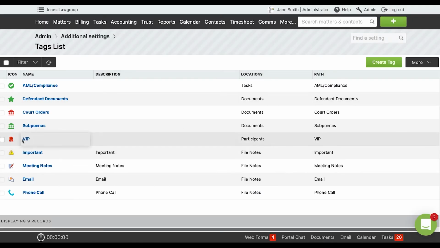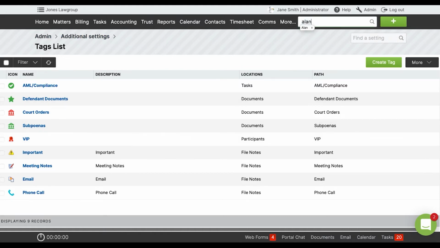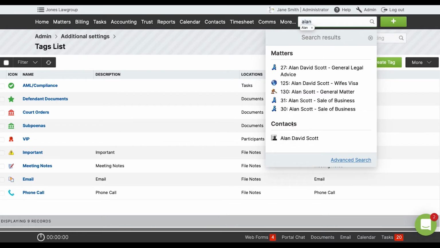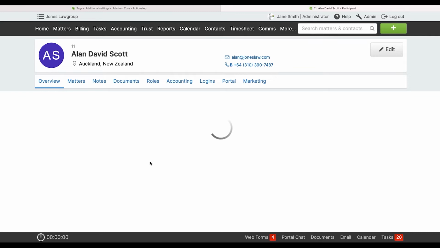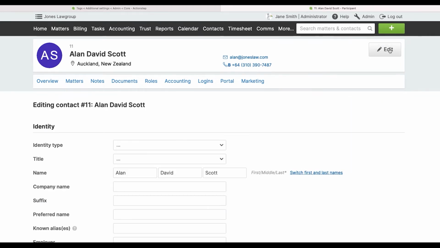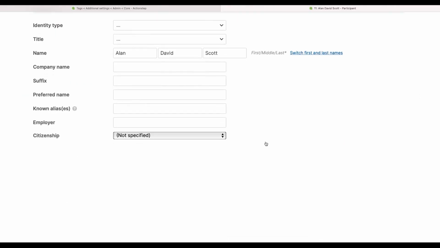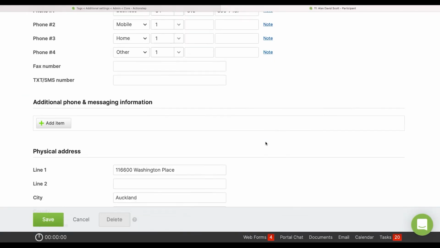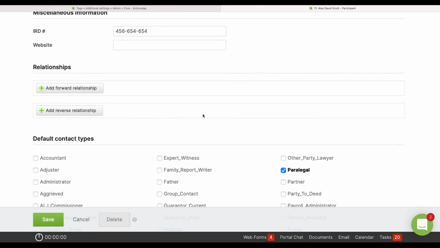So I have done this VIP tag against participants earlier. Now, let's say I look at a contact. I created my VIP tag and I want Alan to be a VIP. So if I edit his contact record, I would expect to see the tags here, but I can't see it.